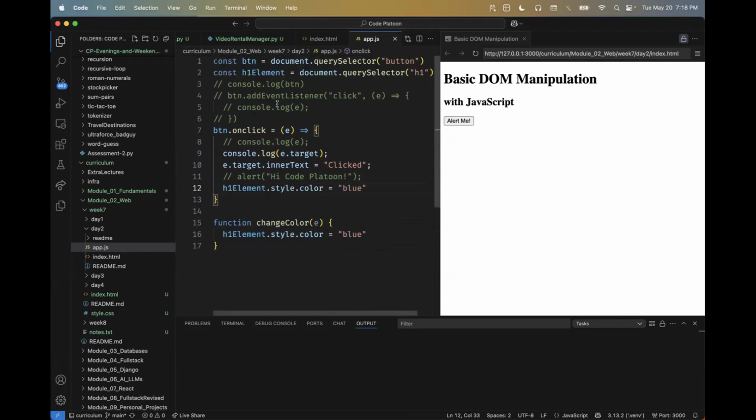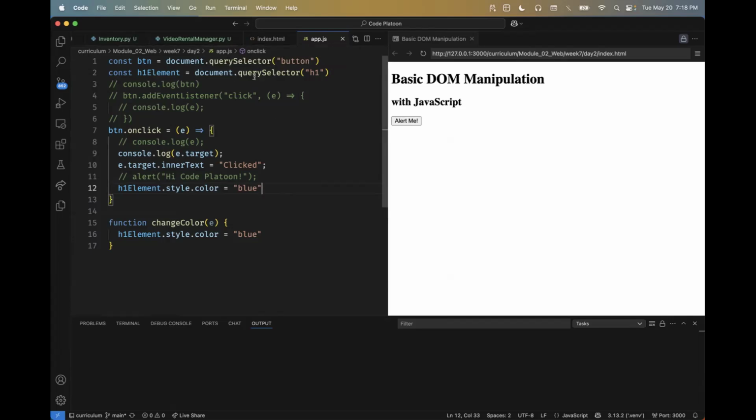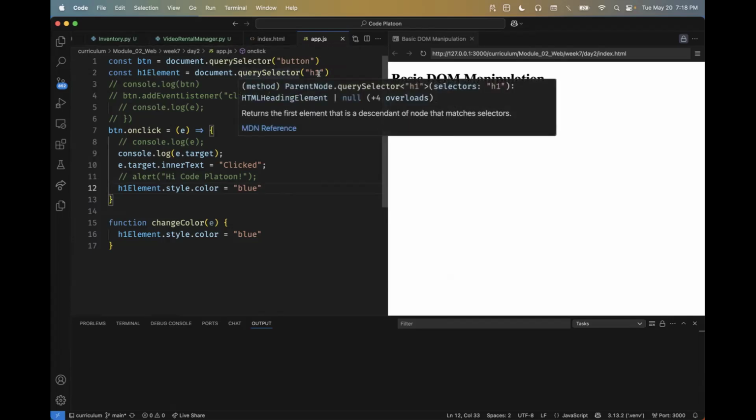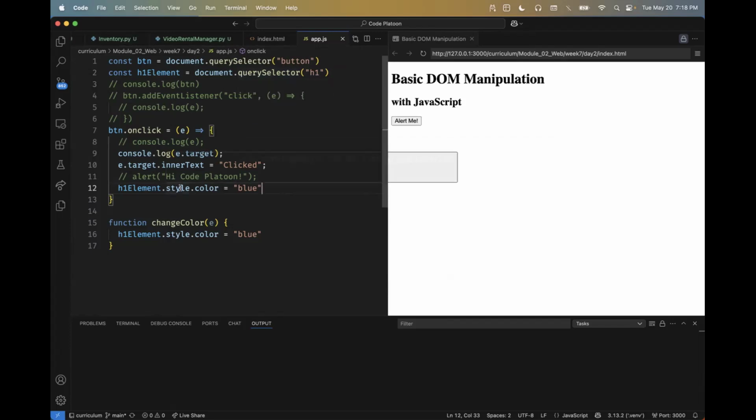So I created a variable with const h1 element, and then I reached into the DOM using document.querySelector h1, and then I brought it down here into the button click anonymous function that you had, and added h1 element dot style dot color equals blue, and when you click it, it changes accordingly. So that's pretty much it.